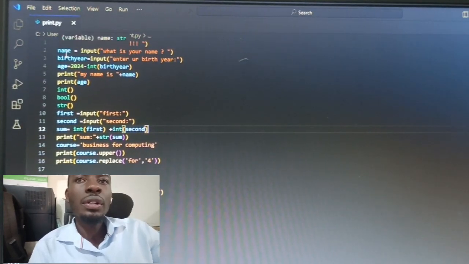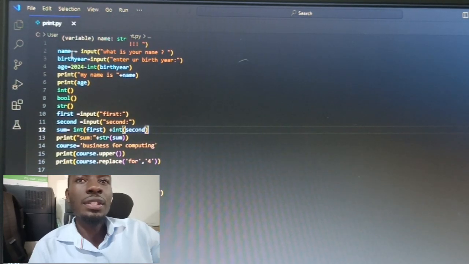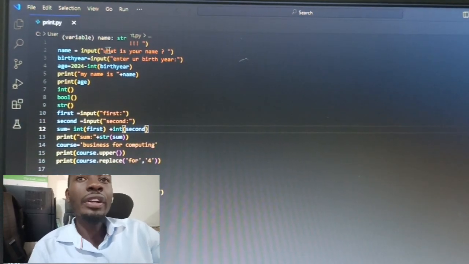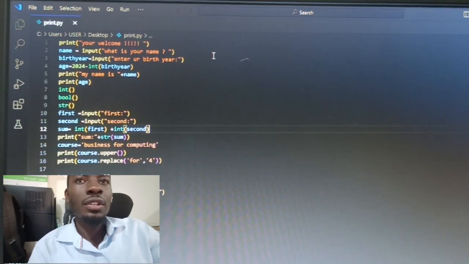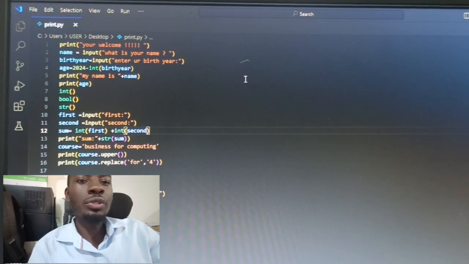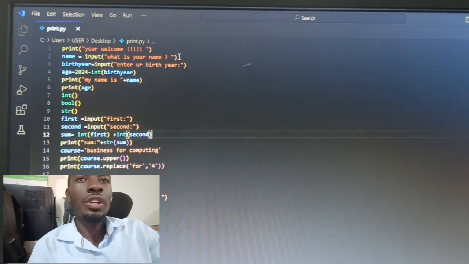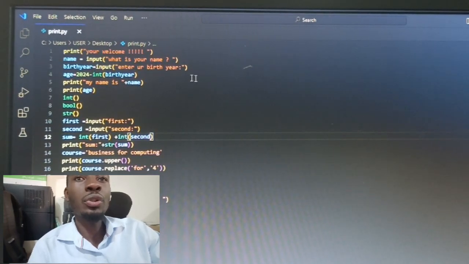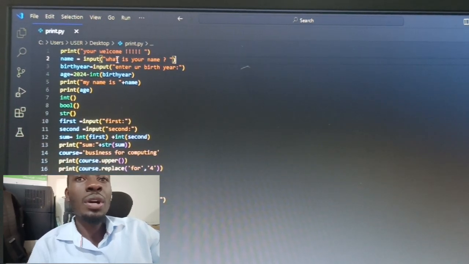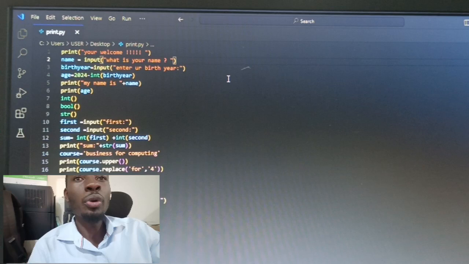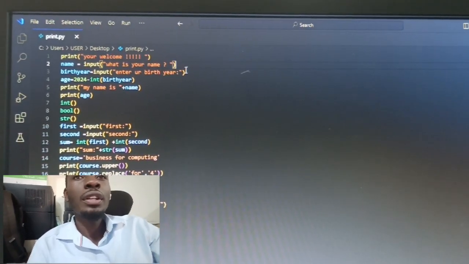So here we are setting a variable name, and we are assigning it to an input method, and we are saying input what is your name. So what the program will bring is this word, what is your name, and the user will be able to type in their name. You type in your name, then you click enter.